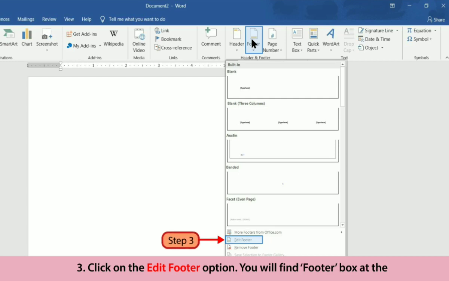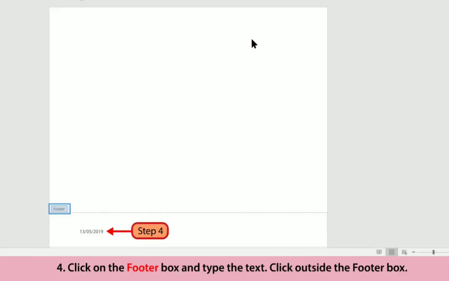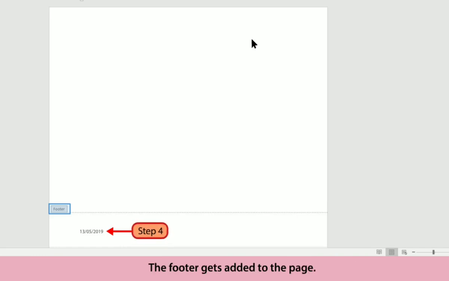You will find the footer box at the end of your page, separated by dotted lines. Here you can click on the footer box to type the text, and click outside the footer box to come out of the footer.